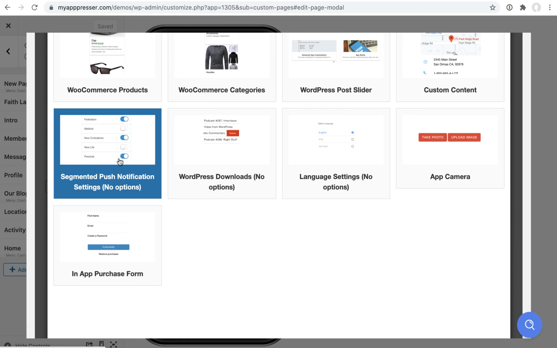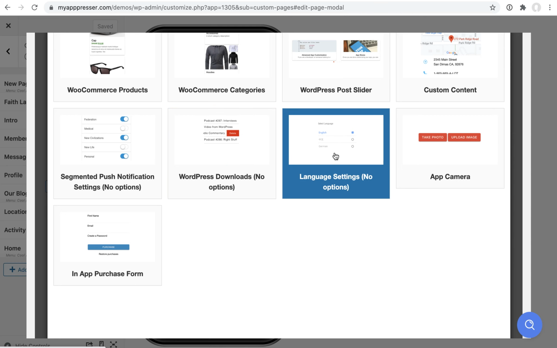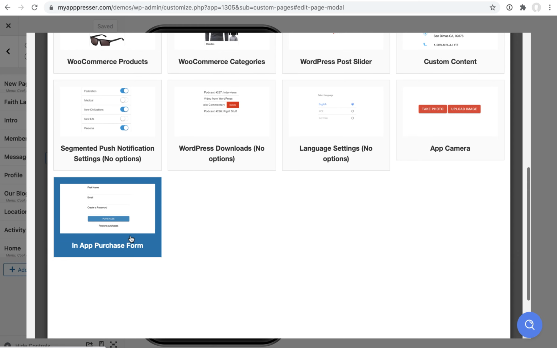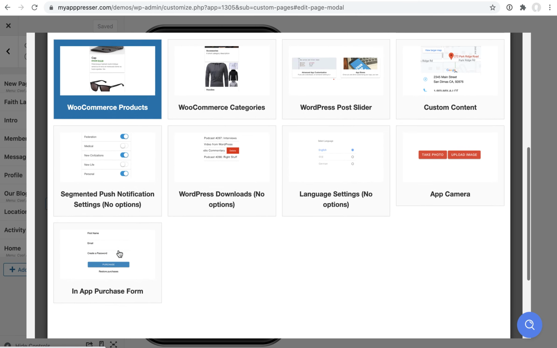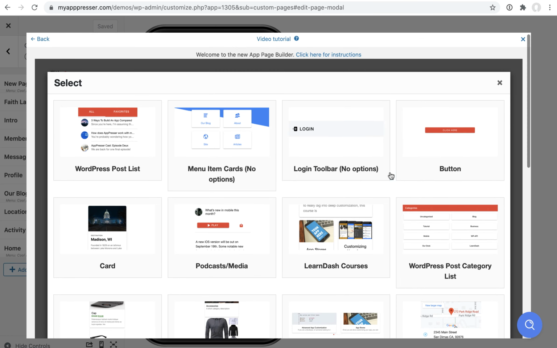So other blocks, such as segmented push notifications, will only work if you have that on your account. That's not available in all accounts. WordPress downloads will only show up if you've actually added buttons on your WordPress page that download stuff. Language settings only work if you have translations set up. In-app purchases only work for accounts with in-app purchases that have those already set up. So just know that you can't just add these blocks to your page and it'll do something else, this is just displaying the things that you've already set up on your account.